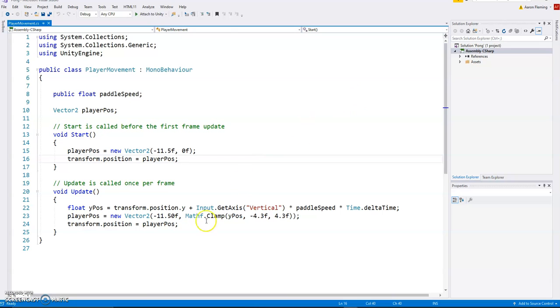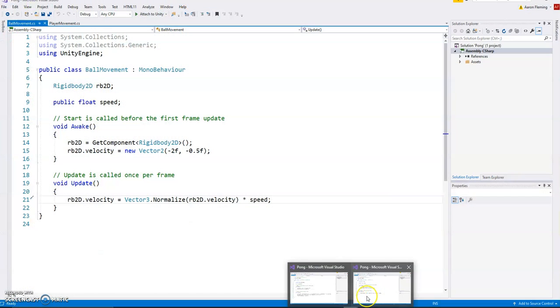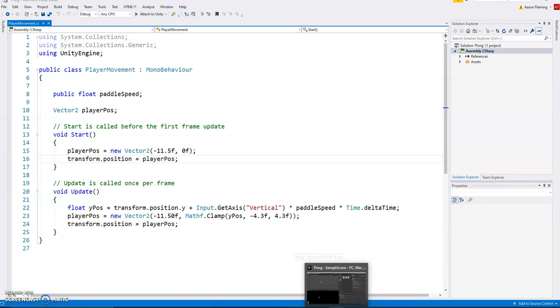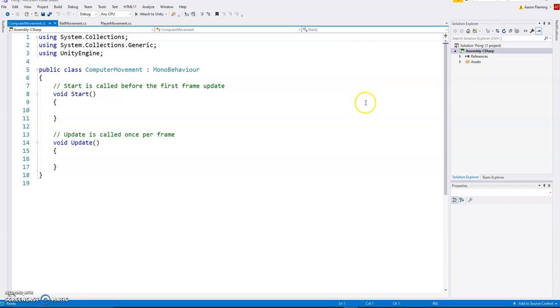Player movement. Okay. Don't know why the other one didn't open up. That's interesting. They're on separate ones here. Let's just get rid of this one. Sorry about that, and try again here. Computer movement. There we go.